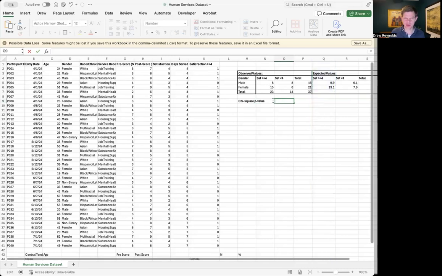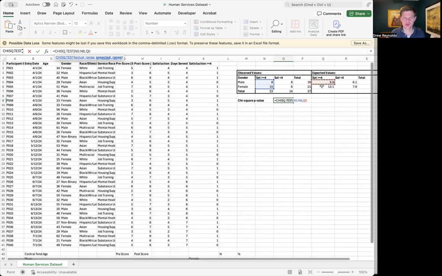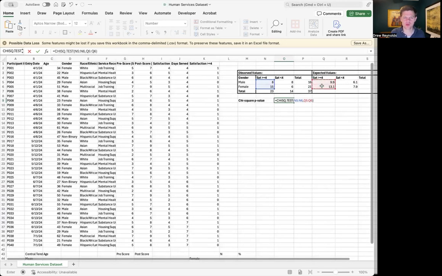So let me erase that again. And I'll say for this one, we're going to use a neat little tool called the CHISQ.TEST, chi-square test. And what we're going to do is select the observed values here, basically N5 to N6. And then we're going to compare that to the expected values. And here's the expected range, which is Q5 to Q6. And we'll close the parentheses. What we see is that we get a chi-square value of 0.41.